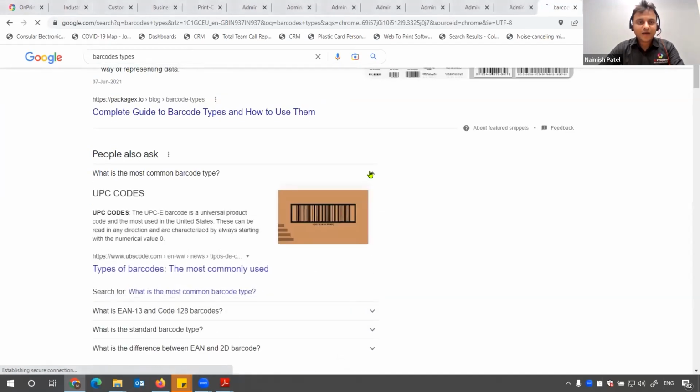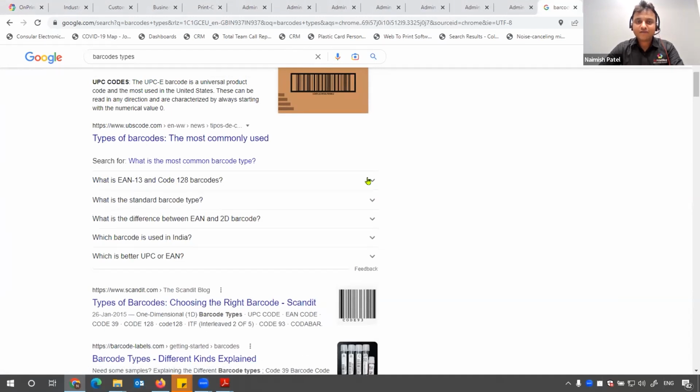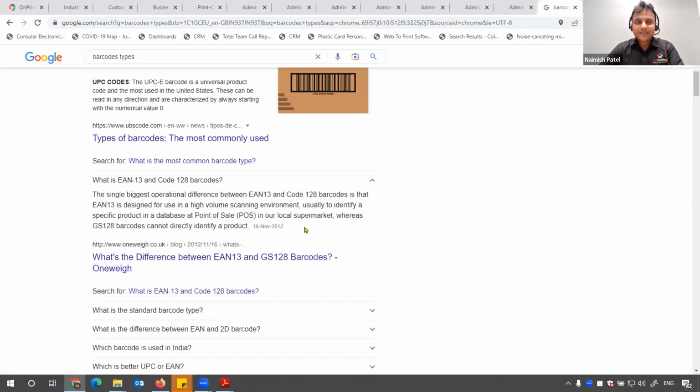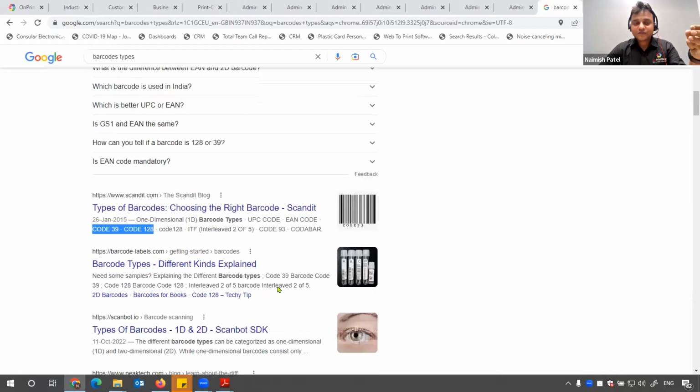So the most common barcode type is code 128. That code 128 is accepted. And if you have some specific machines that read a specific barcode, you need to tell us. But code 39 and code 128 are the most common barcodes which everyone is using, so those are accepted.